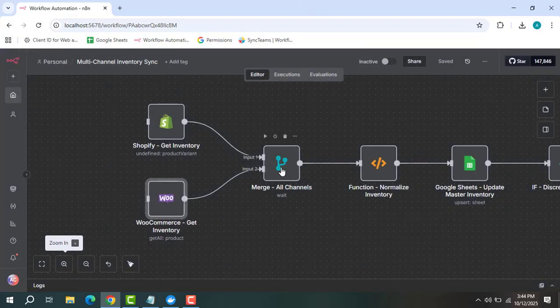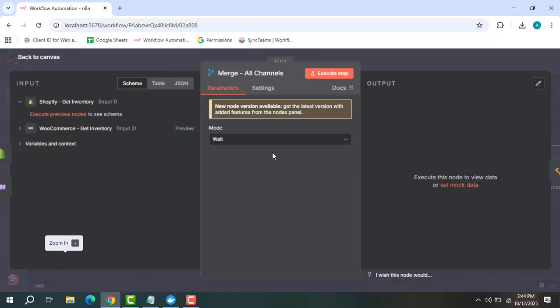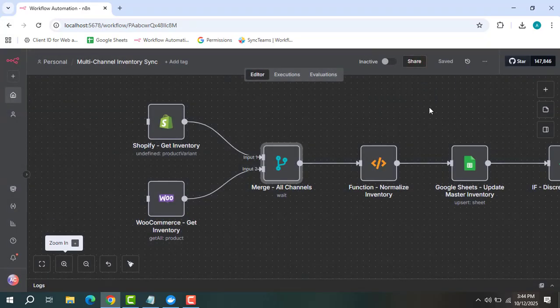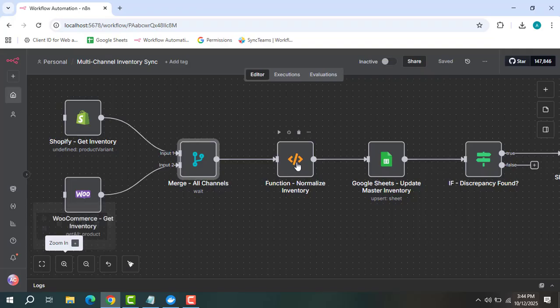After that, you'll have a Merge node that will combine all the channels. Its purpose is to merge Shopify and WooCommerce inventory. The mode will be to wait for all the inputs and combine all the inventories into one JSON array for normalization. After that, you'll have the Function node to normalize the inventory.